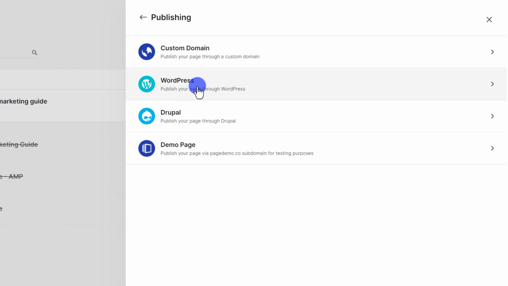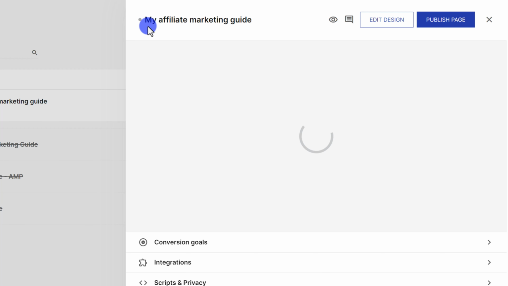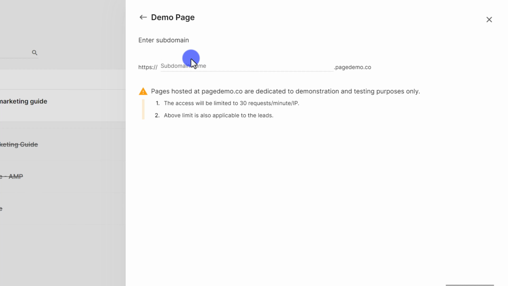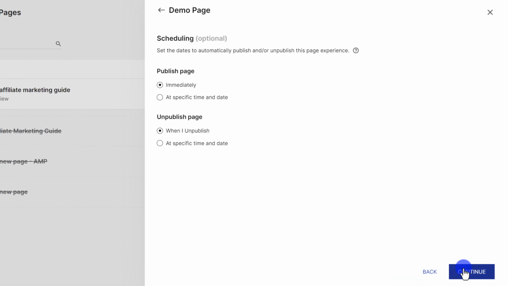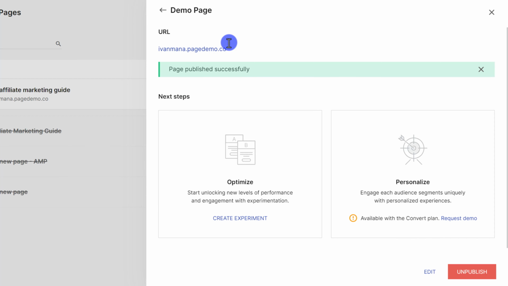If you have WordPress, you will be able to do it via WordPress by following the steps and integrating WordPress with Instapage. There's also Drupal, which I'm not sure what that is, but probably another third-party app that you could integrate with Instapage. And if you don't have any and you're just testing or just want to see what the page looks like, you can click on demo page and then you can enter a subdomain. So let's say ivanmana.pagedemo.co. We'll click continue and the page should be available. And then once you click on publish, this should be ready.